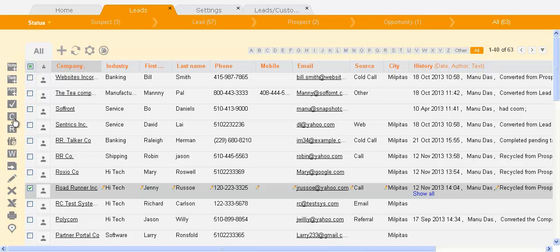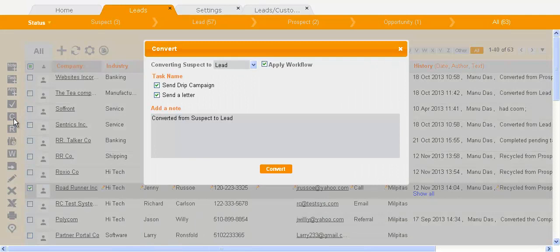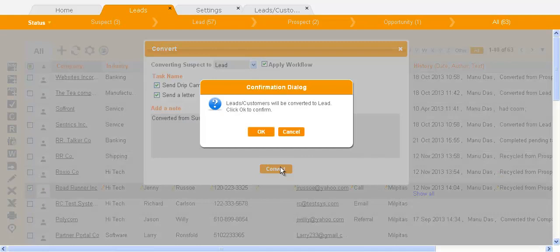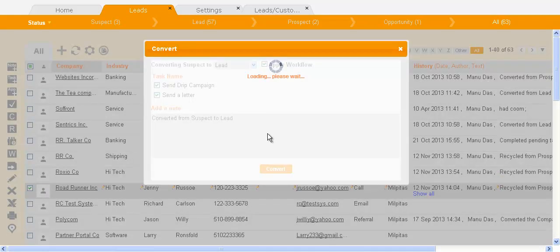So if I click on the C, this will convert my lead to the next stage in my workflow. This tells me which stage it's going to, and the checkbox is automatically going to apply the workflow, and these are the tasks for this stage. So I'm going to go ahead and click on Convert and click OK.